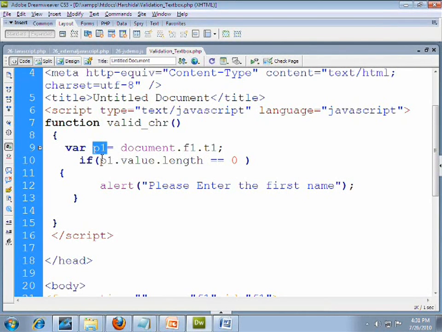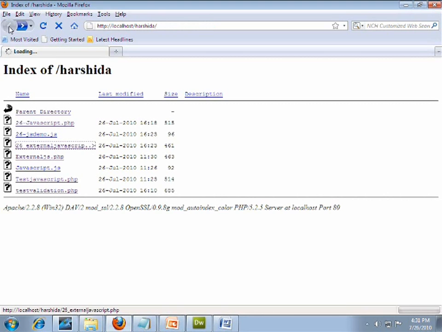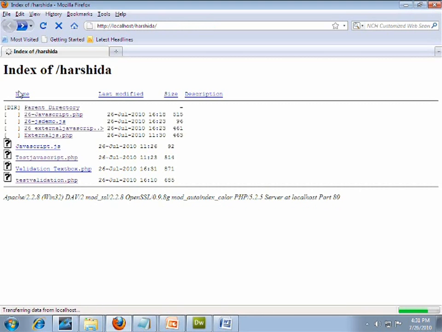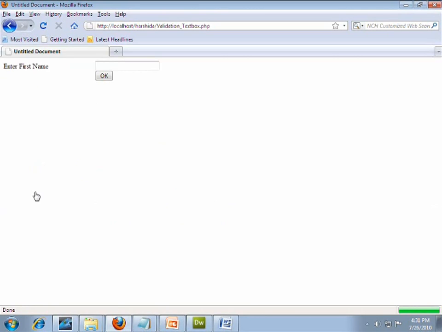p1 is basically my JavaScript variable. With this I can check whether p1 has a length equal to 0 or not. If it is 0, that means we forgot to enter the data inside the text box. So I save this page and run the application. Go back to the browser, refresh your URL, select your page validation text box.php, and click on the OK button.